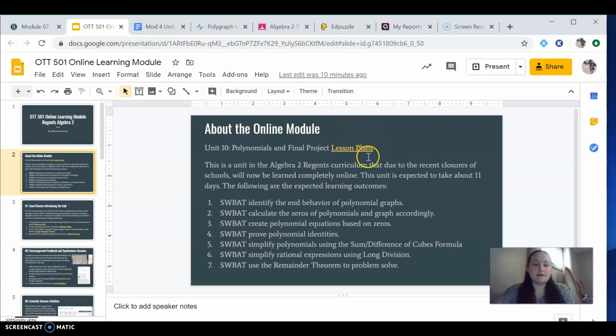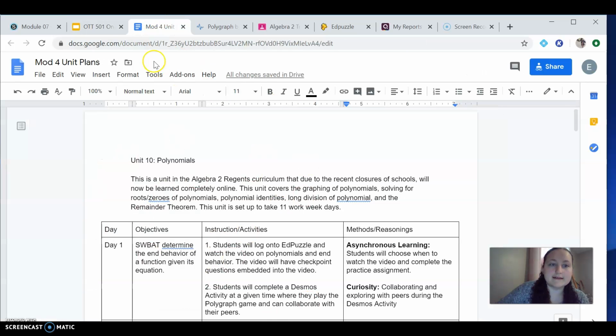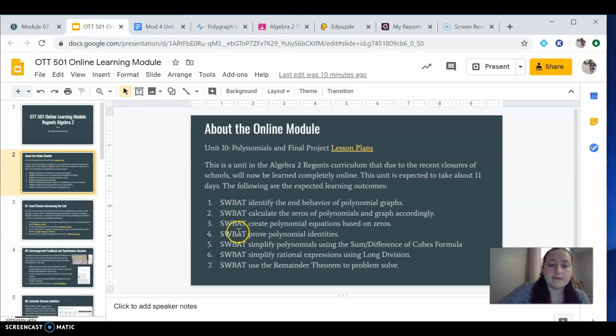So a little bit about my module is I followed my Unit 10, which just went right in line with my curriculum, which is polynomials for Algebra 2 Regents. And you can feel free to click on this link and you can go through my lesson plans. And then I have a set of about seven goals or learning outcomes that I want my students to have after they went through this unit. It was taking about 11 days to get through.